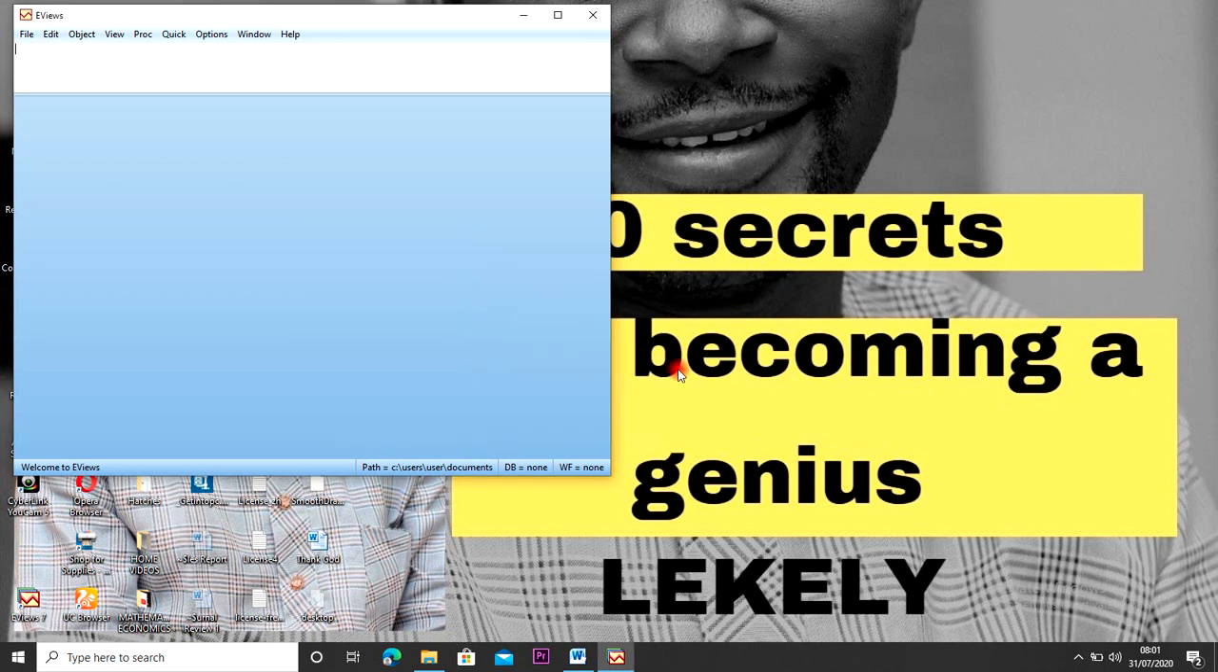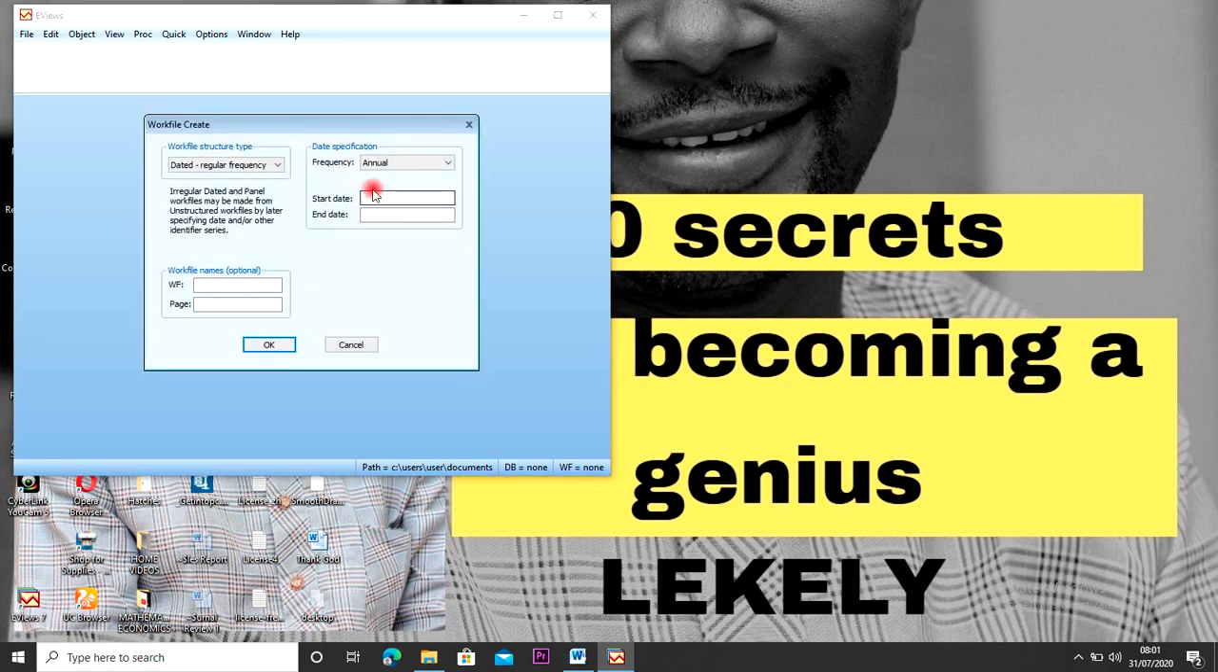Launching your EViews, it will come out this way, and then you can just come to File, come to New, come to Workfile. You see that? So let's say the data you want to work on is annual data. You see it here, annual. There are some data that will be multi-year, annual, semi-annually, quarterly, monthly, bi-monthly, fortnightly, every 2 weeks. Tri-monthly is every 10 days.